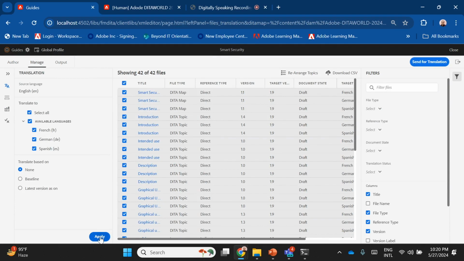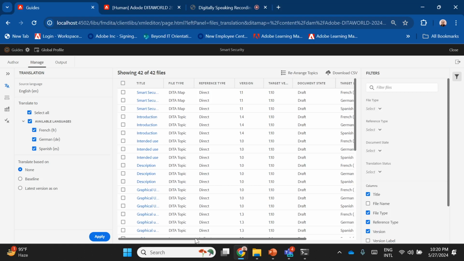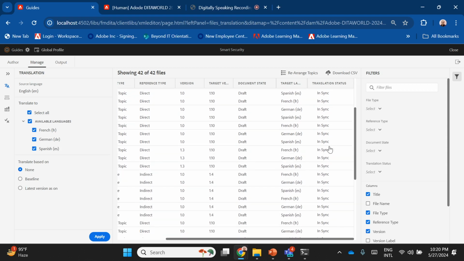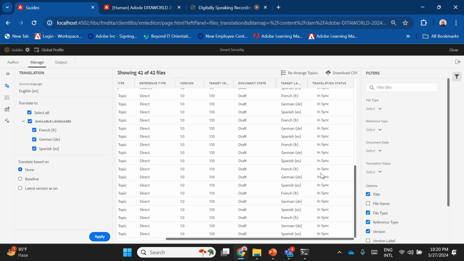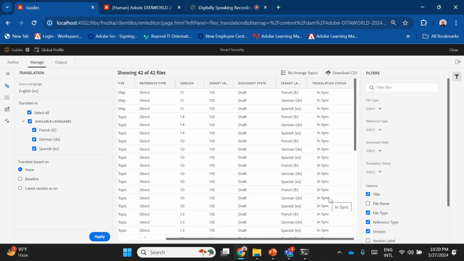So in that case, if Samantha goes ahead and clicks on apply once again, this entire set of topics within this map would be listed. And if she's going to see the translation status, it is going to be in sync, which basically signifies that this translation has already completed.